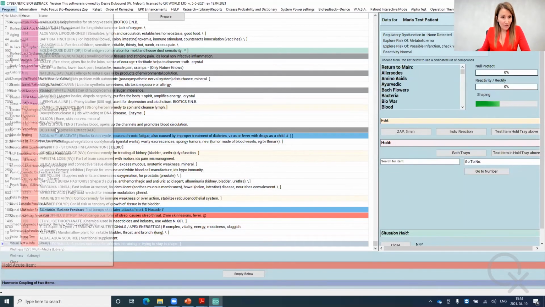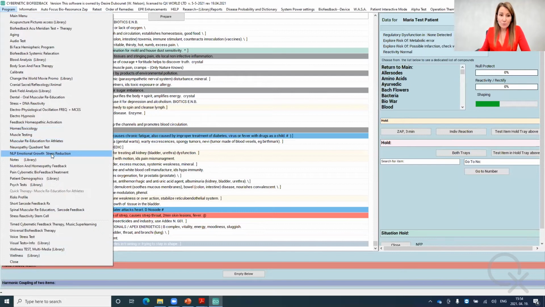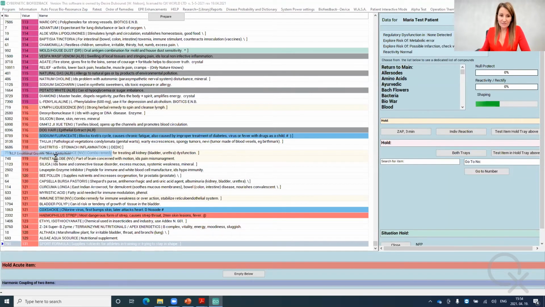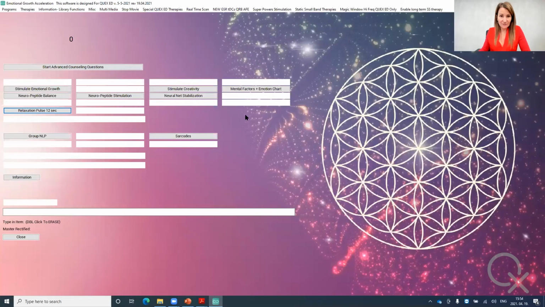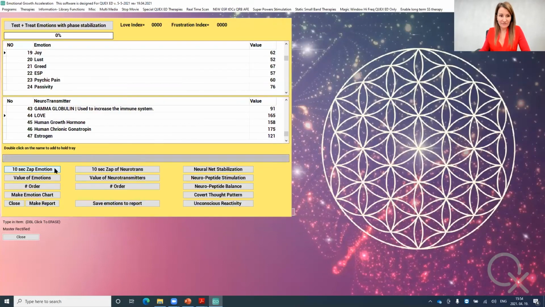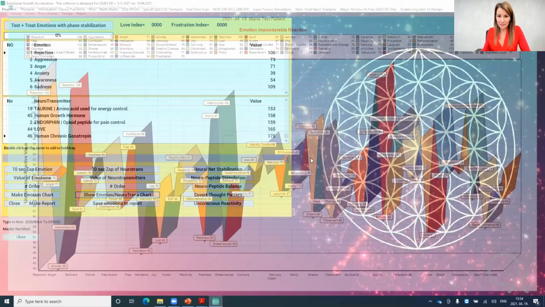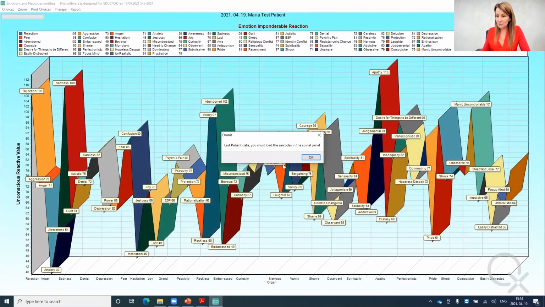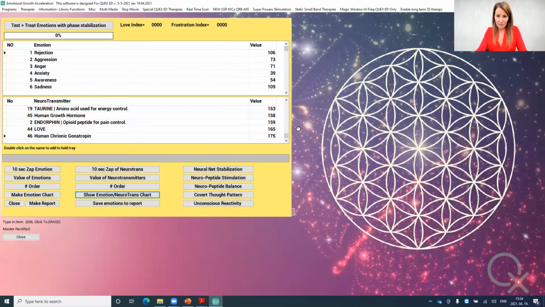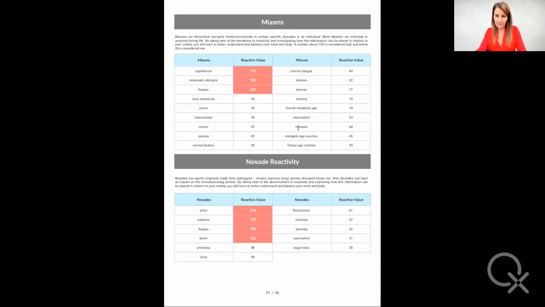Moving forward from homotoxicology, NLP and emotional reactivity data are automatically saved as well. We have the mental factors and emotions chart. What do we do? Value of emotions, value of neurotransmitters, make emotion chart, and then show the emotions chart. Yes, and then all of this information is saved automatically. So let's take a look at how everything looks in our panel.